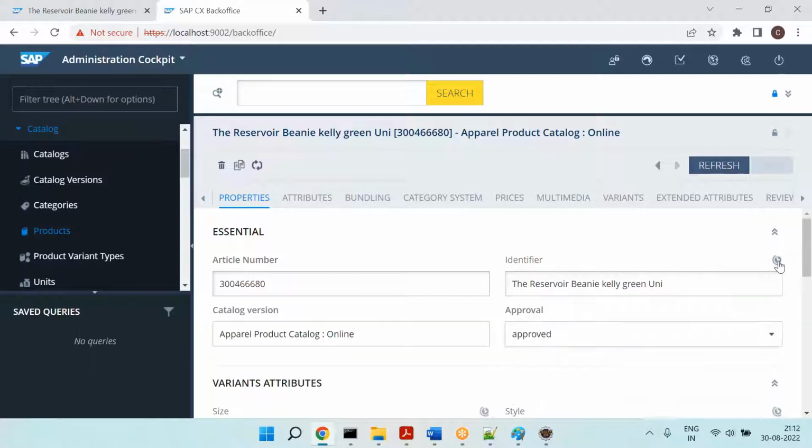There is a globe symbol here. So that means this is a normal column. This is a localized column. This is a normal column. This is a localized column. So that means this column allows only one value. This column allows language specific values.